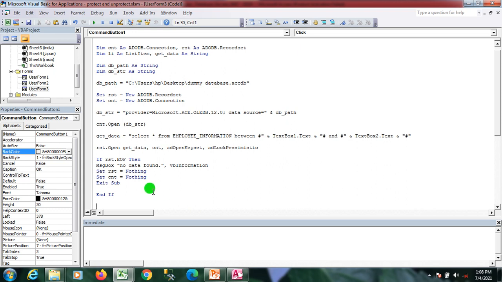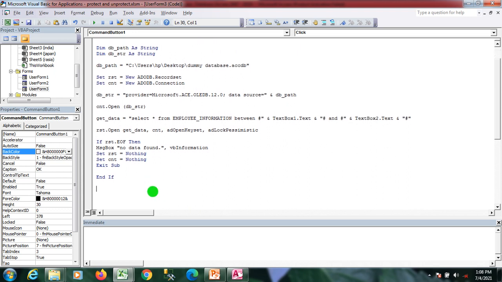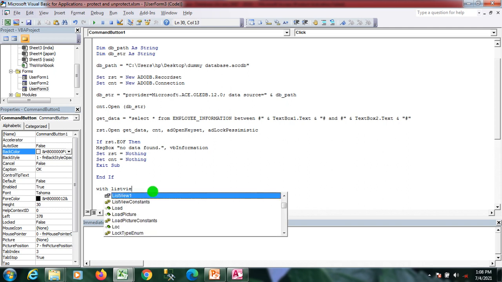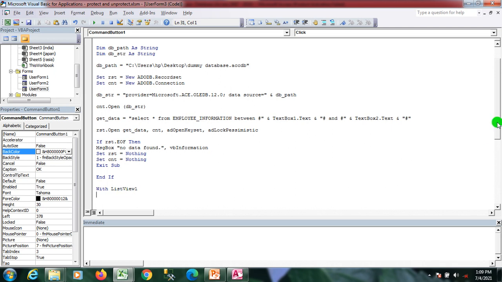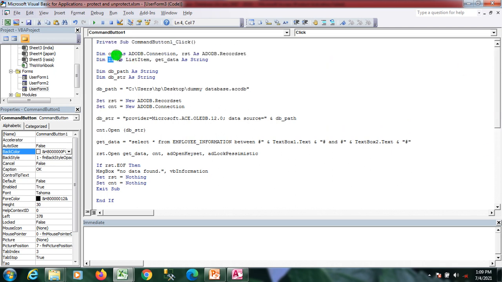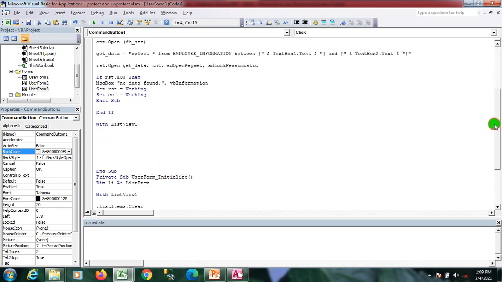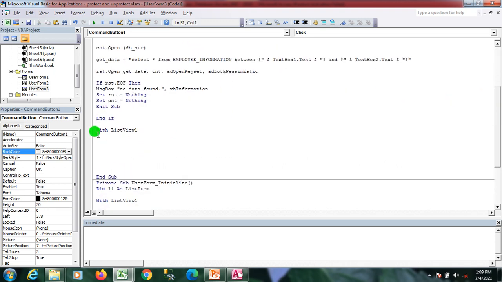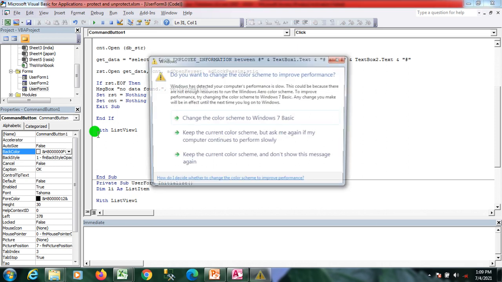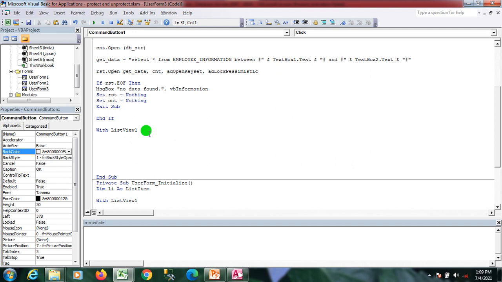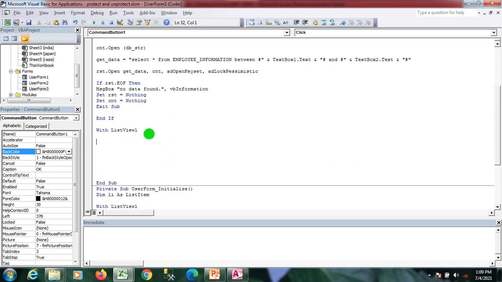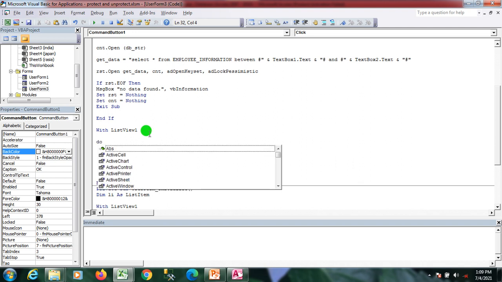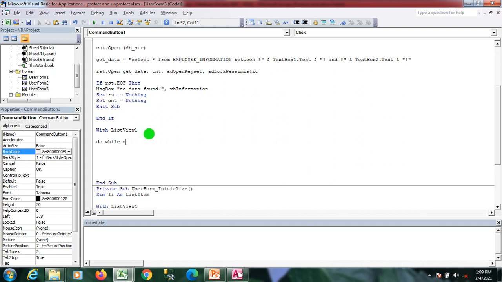If I have data between two dates, then I'll get this data in the list view. I have a list view, right? So I have already declared one variable, that is li, as a list item. So here I'll apply a Do While loop to get the data one by one in the list view. So for this, Do While Not rst.EOF.